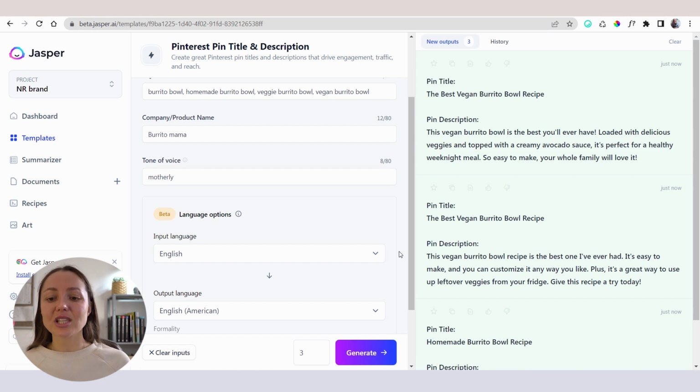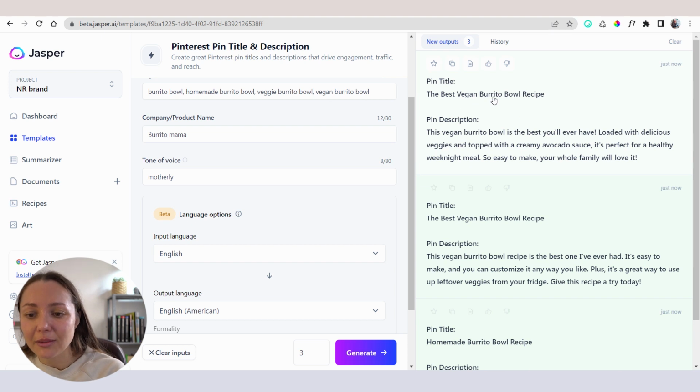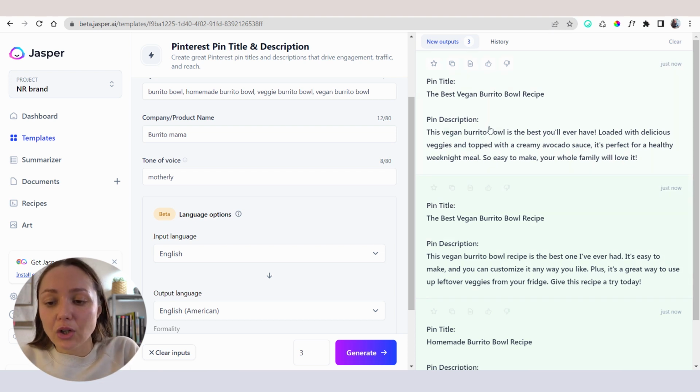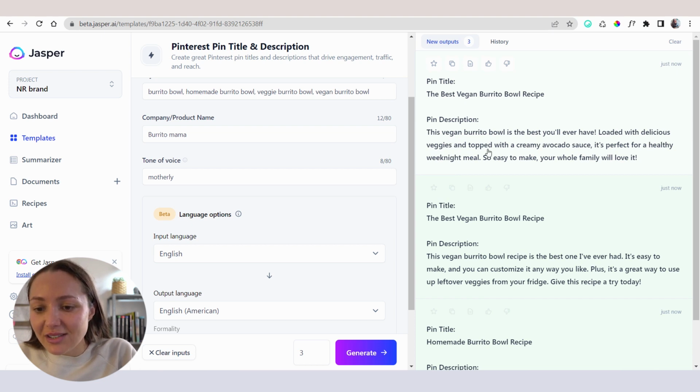It will only take Jasper a few seconds to give me quite a few options. As you can see, option number one, pin title: the best vegan burrito bowl recipe. Clearly the keywords are here. Best is here, which is a great word to use to increase the click-through rate on my pin. And the description is: this vegan burrito bowl is the best you'll ever had. Loaded with delicious veggies and topped with a creamy avocado sauce, it's perfect for a healthy weeknight meal. So easy to make, your whole family would love it.